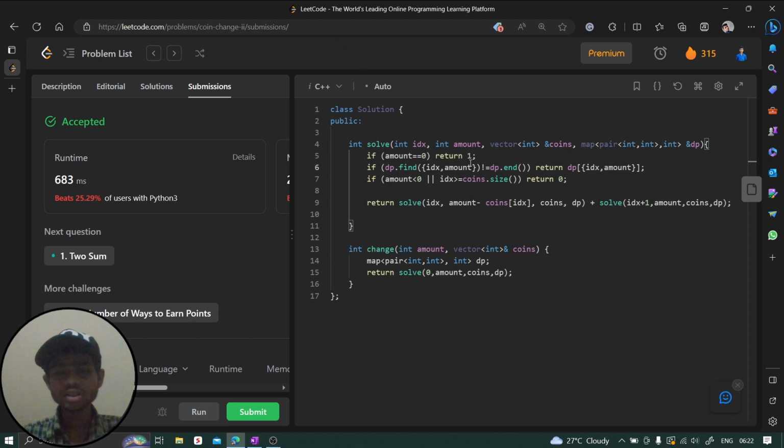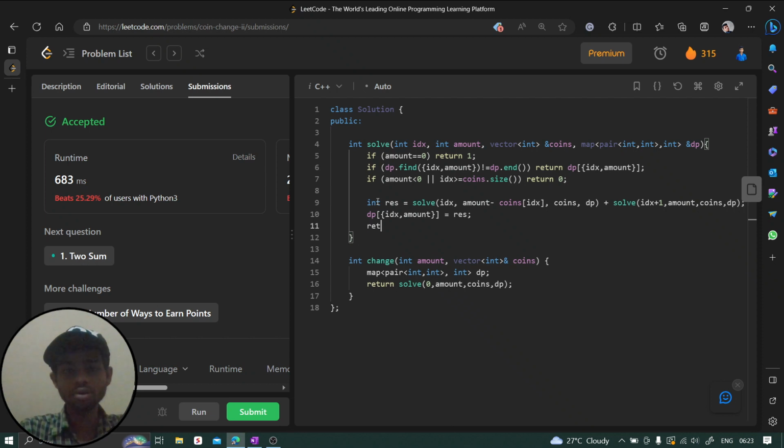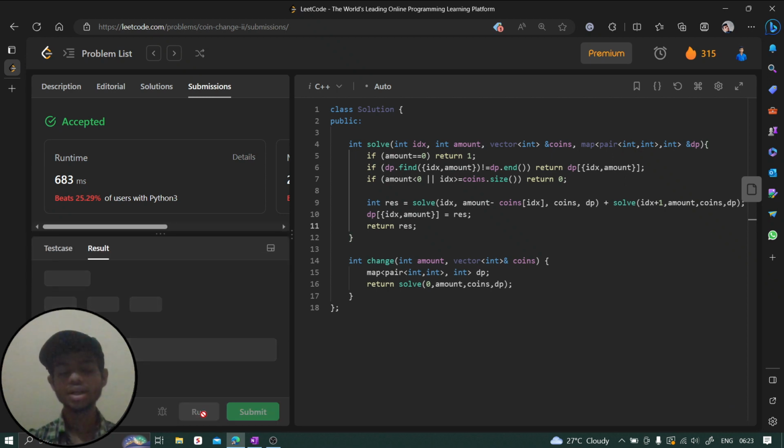But are we storing this? We are not storing it. So instead of returning directly, just give it a name, result. Before return, store in dp of index comma amount the value result, and now return result. Now we are storing it as well as using it. Now let's see whether it's working fine or not.